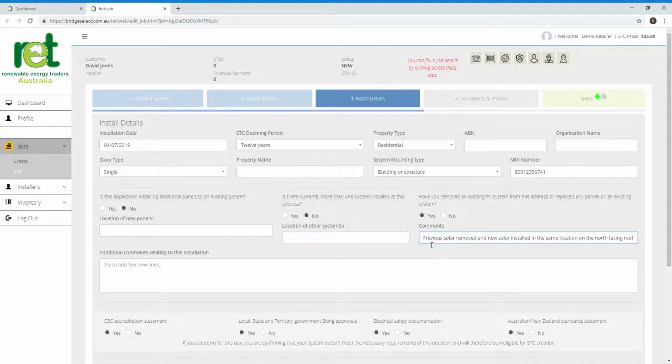So basically what that does is it provides information to the government, the fact that the previous solar has been removed and that the new solar was installed in the same location on the north-facing roof. Now, as an example, if you had more details and the system was split into 2 arrays, maybe east and west, you may need further space to type, then there's this additional comment section down here if this or any other information that's of note or importance needs to be added.